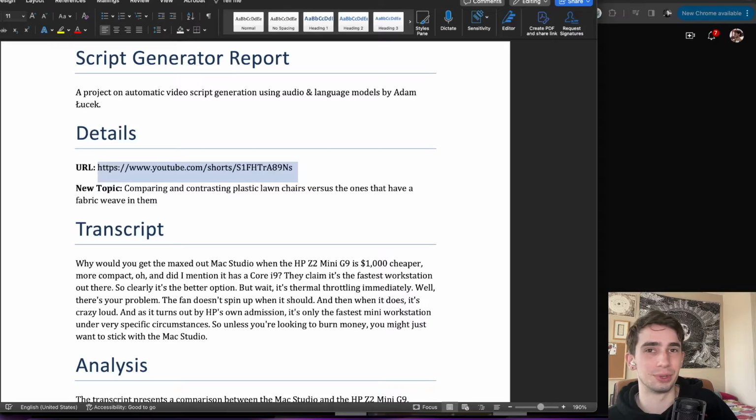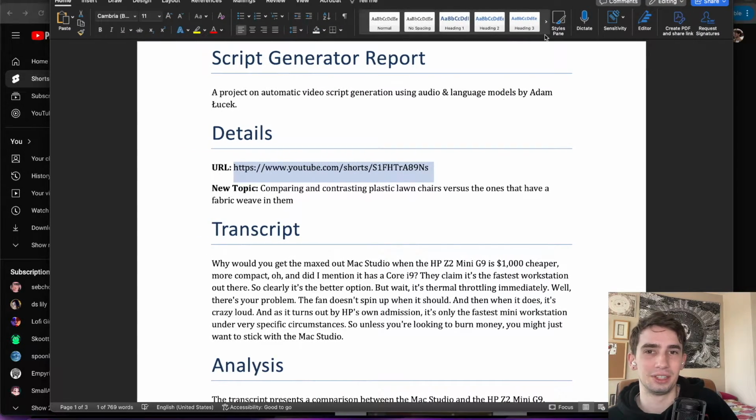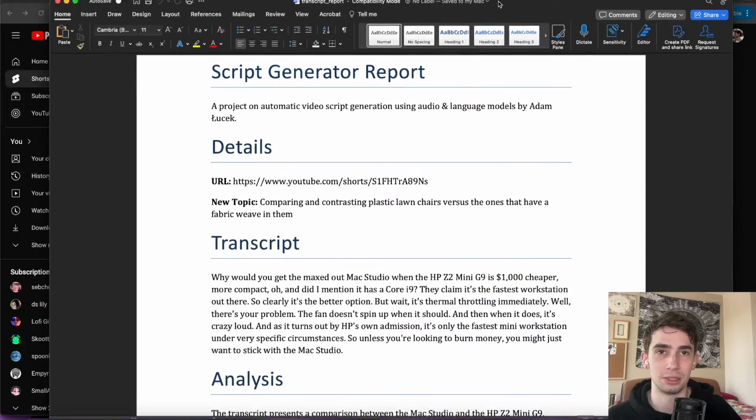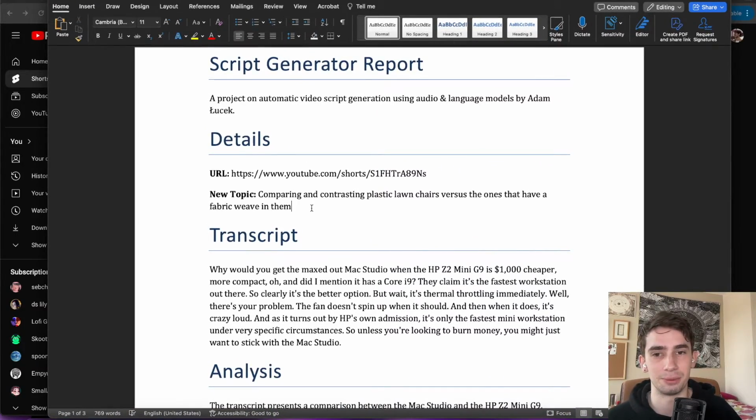And what I wanted to do with that is then, using those techniques, compare and contrast plastic lawn chairs versus the ones that have a fabric weave in them. You know, the ones that are all out in the backyard. And this brought me to one of the interesting points of actually using this, which is that it's much better suited for taking similar styles to similar topics of what you would want. So I chose this comparison video to explicitly talk about another comparison.